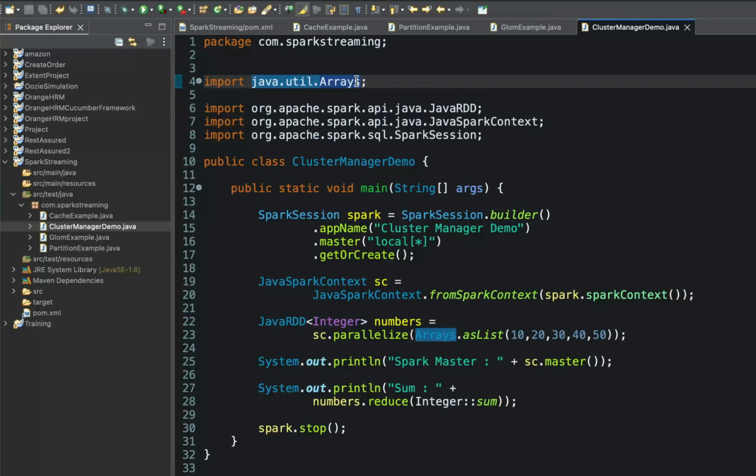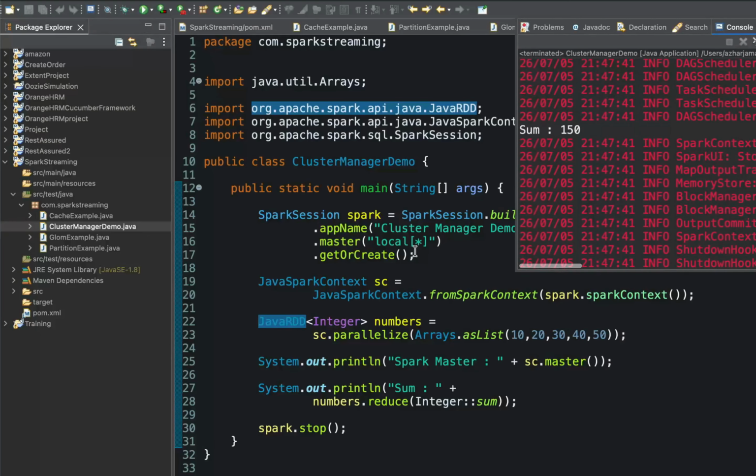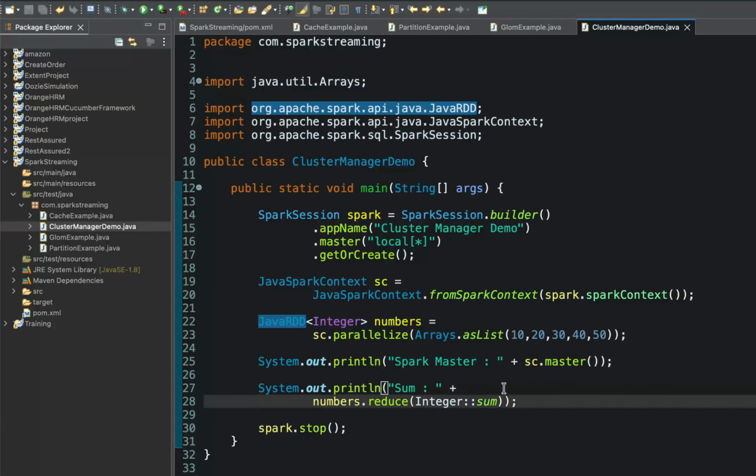So here we are importing util.Arrays, same JavaRDD, JavaSparkContext, SparkSession, same starting a session, creating a context, parallelize of a number, Spark master. We want to see the integer of the sum, simple as that. Let us see. It says Spark master has been started, master local, which is started here. So the sum is 150, which is the sum of all these numbers.